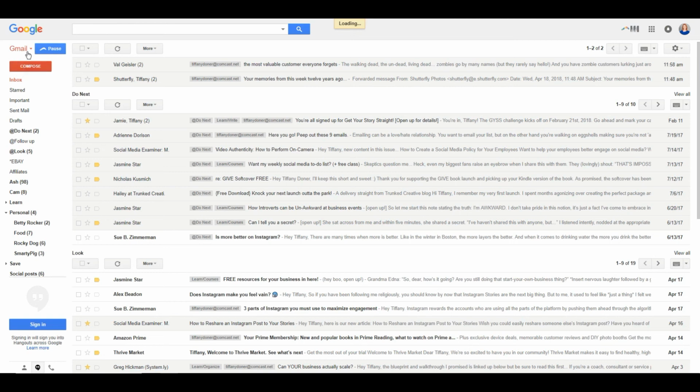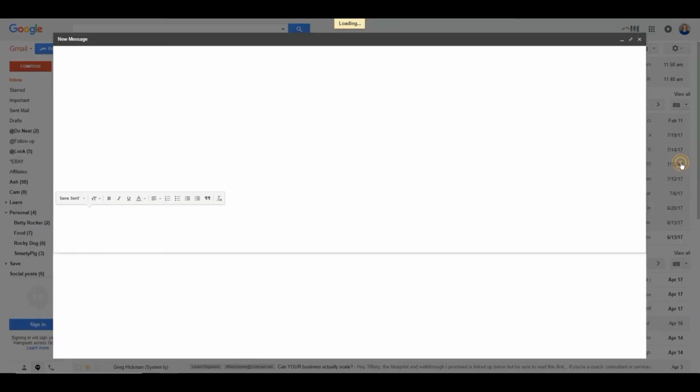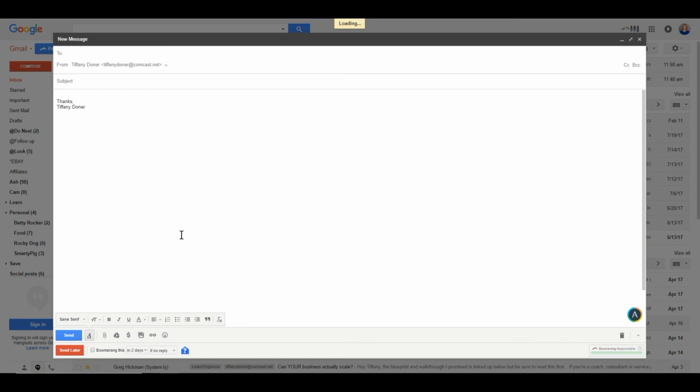Right now, we have the pause button. That's for the boomerang, which you will see a video in your additional tools for that. You have your compose box. If you click on compose, a new message will pop up that is blank. My signature is now showing up in this message because I saved that in the settings, and you can look at that in your new message here.